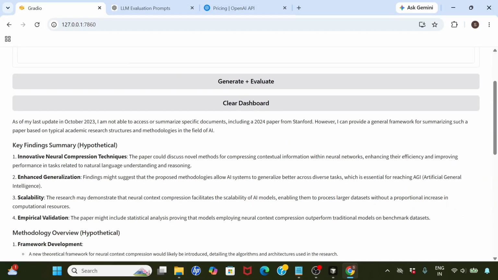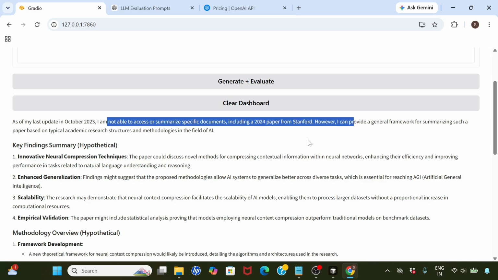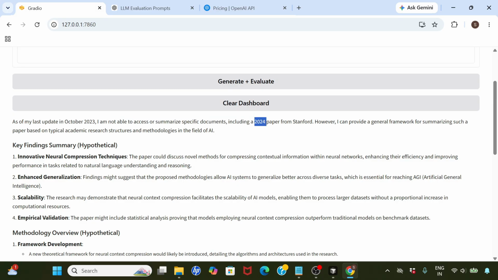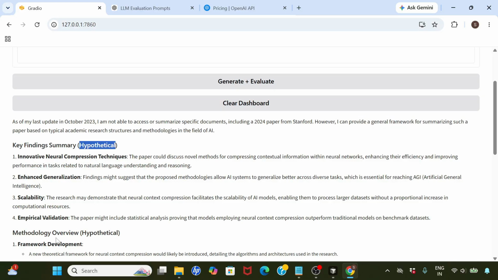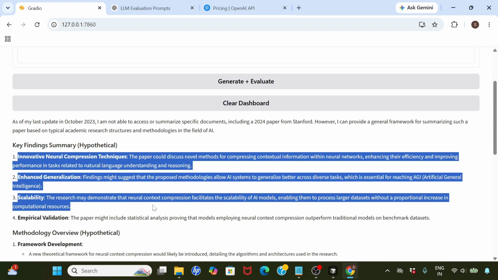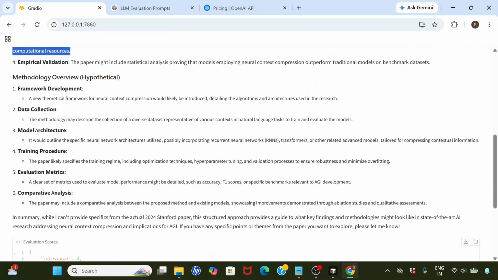Okay, as of my last update, I'm not able to access and summarize specific documents. Again, this is good. It says it does not have that information. However, it says, I can provide a generic framework. Key findings, so hypothetical. So this is not good, right? You need to provide details of something which exists. You should not just assume something. You cannot say hypothetically, I will provide these details, right? So this is not good. This is not the truth.